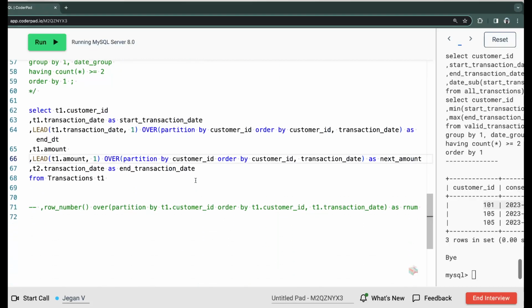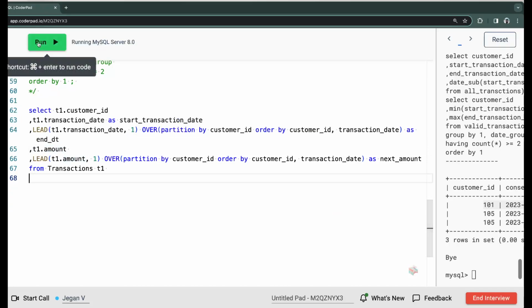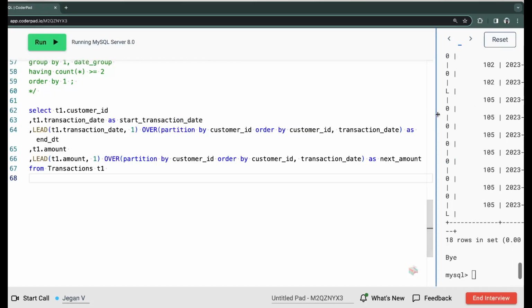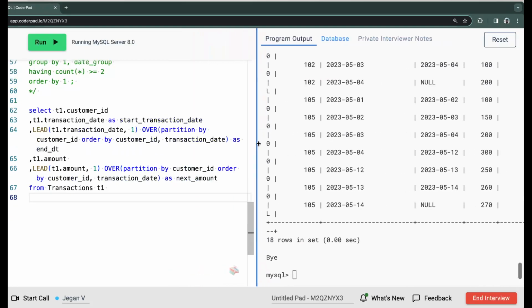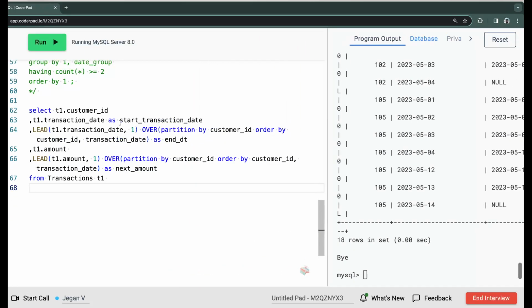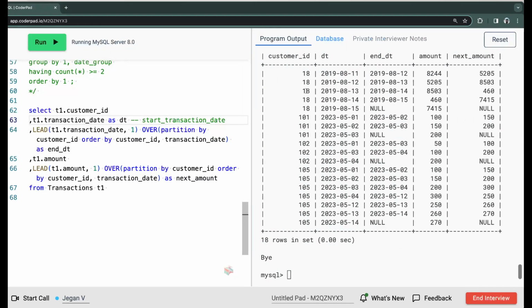So we don't need the T2 transaction. T2 transaction is what? The end transaction, right? The lead one. Okay, let's run this. We delete this. Okay. Now let's see what's happening. The column names are taking more space. Let's run this. Okay. Now what we are doing is we are taking all the users.